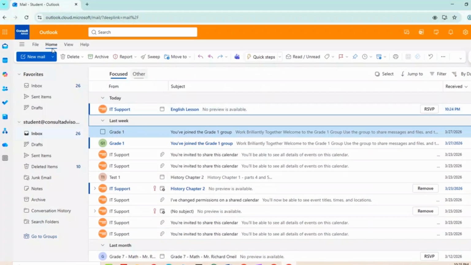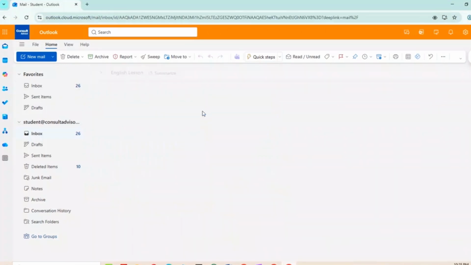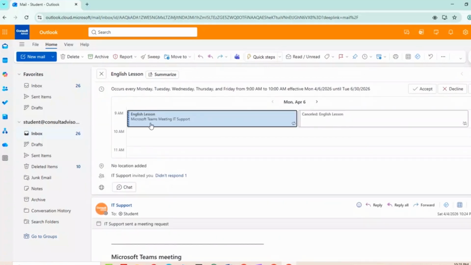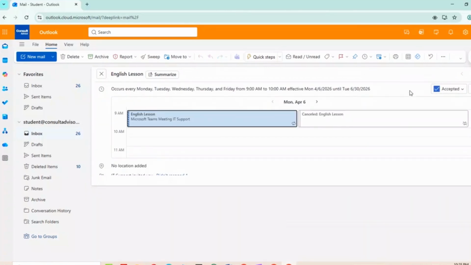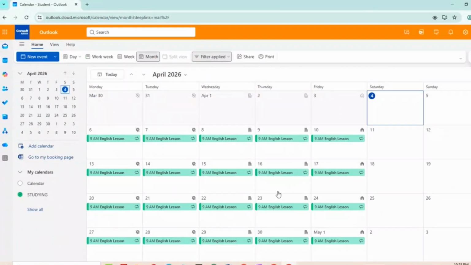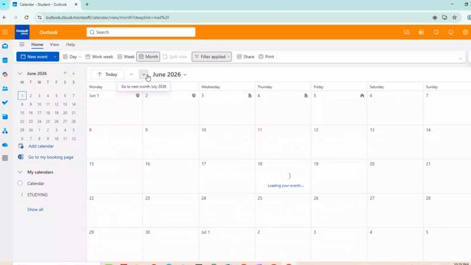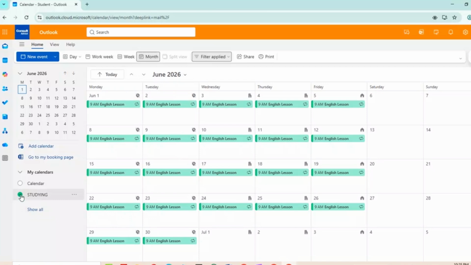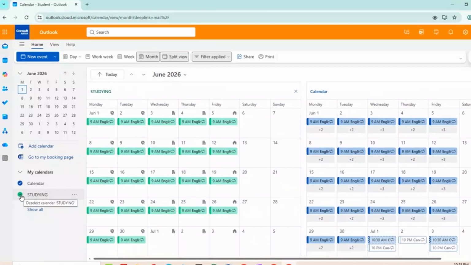Now let's check the student's calendar. We can see that the student received an email. Let's open it. Then accept the event. Now let's check the calendar. We can now see the events, but we always need to make sure that we are selecting the same calendar the student was invited to.